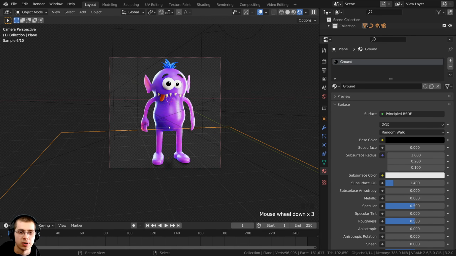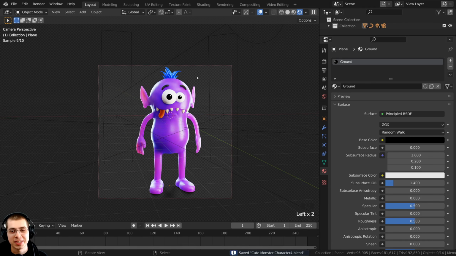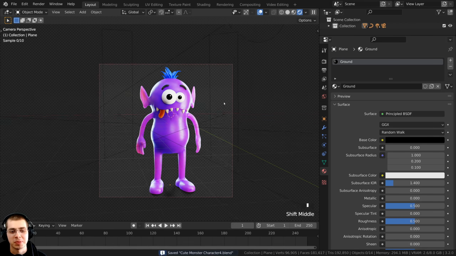So that is looking much better, and now there's not all that white stuff shining up on the character. So let's press Ctrl S again to save. So now we can set up some render settings, render the image, and do some compositing.